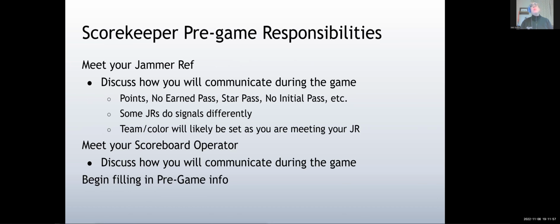Now, scorekeeper pregame responsibilities. One of the things you want to do is make sure you meet your jammer rep. You're going to discuss how you communicate during the game, whether there's added points, if there's a no-earned pass. For those of you who have been doing derby for a while, no-earned pass is no pass, no penalty. The current term is no-earned pass. It's for star passes, no initial pass, etc.